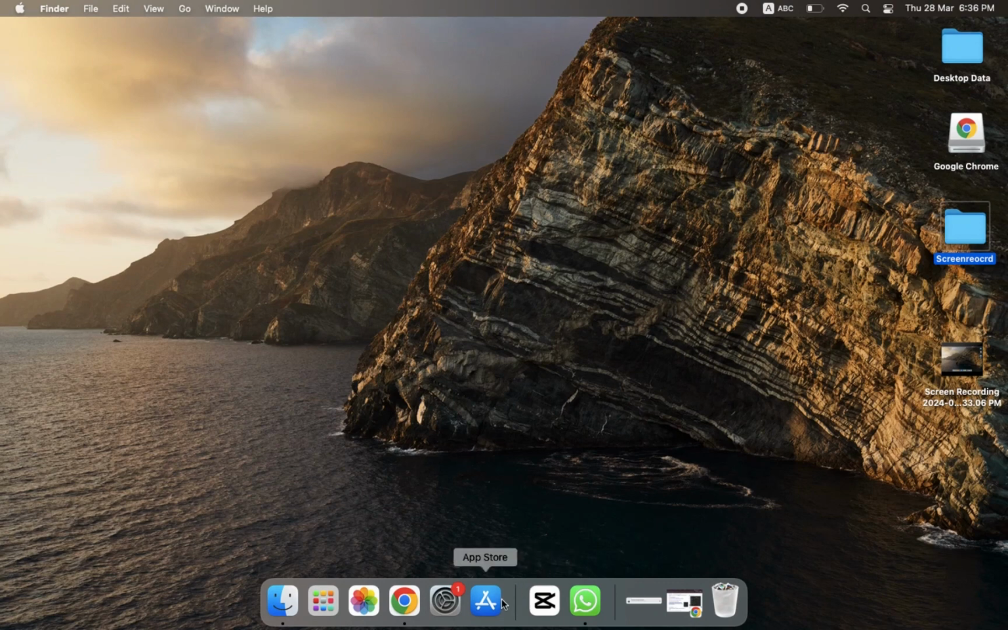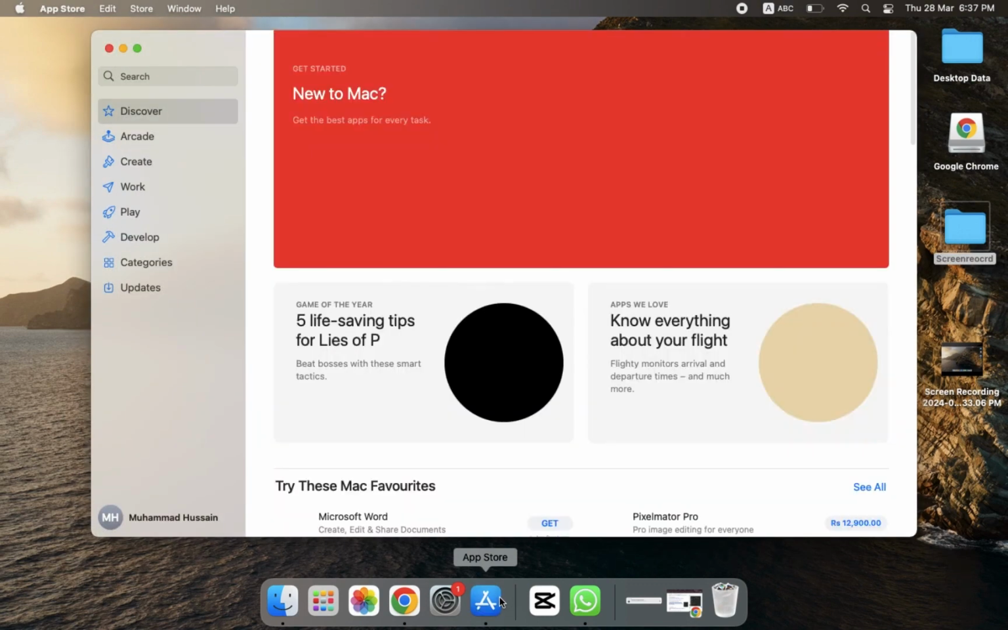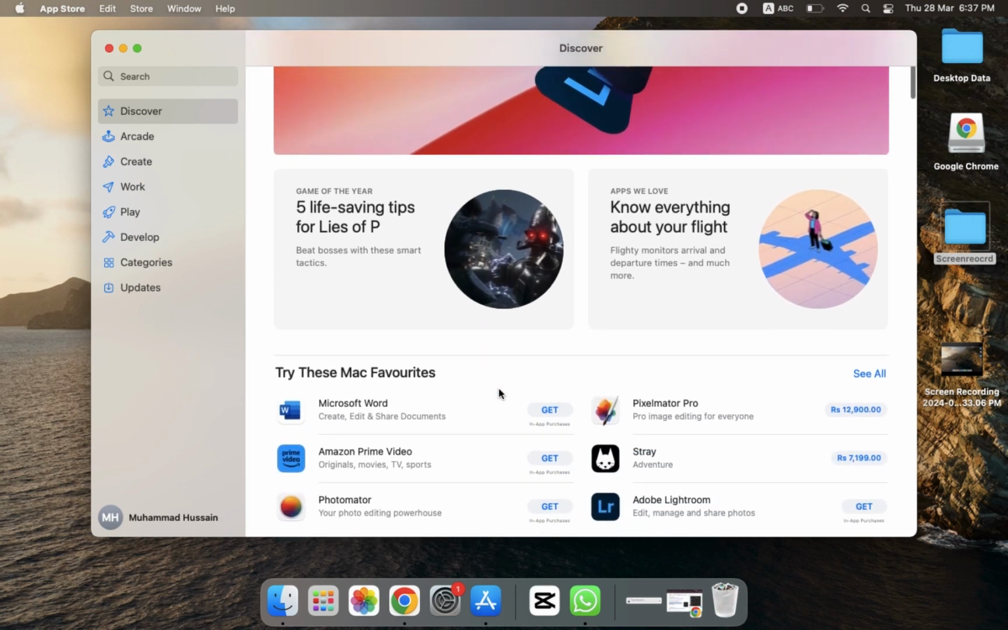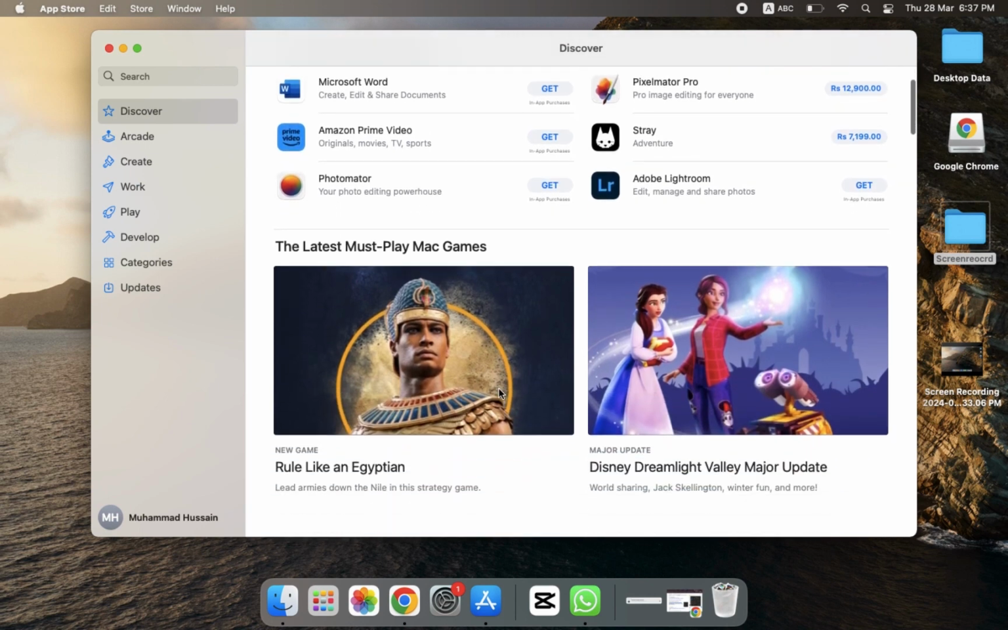Simply we need to click on this icon, which is called App Store. So let's click on this. After clicking on this, as you can see, the App Store is here. Now it will take a few seconds. Now it's done. Now if you want to download or install any kind of app, you can do that. As you can see, all the apps are provided here.